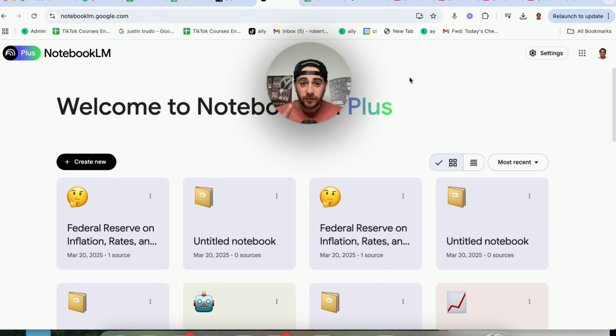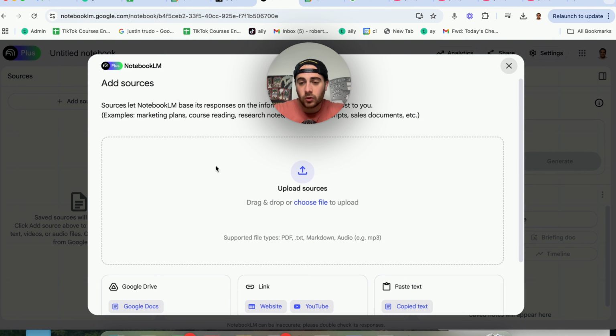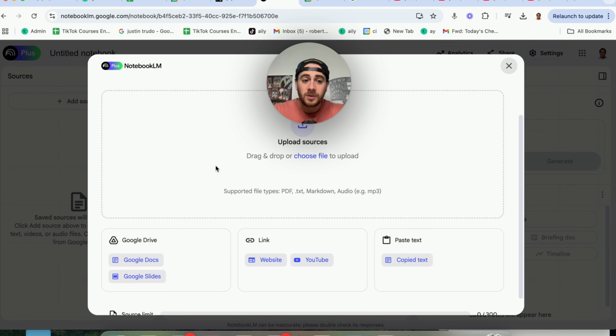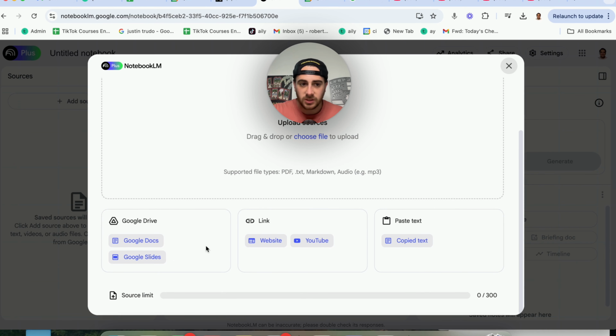Okay, so the first new feature that we need to talk about that NotebookLM just dropped is the ability to now create mind maps, which is really insane. So if we come into create new here, now what we can do is add in a bunch of different sources. For example, we could add in a Google Doc, we could add in a PDF, a website, a YouTube video, copy text, slides, and so much more.